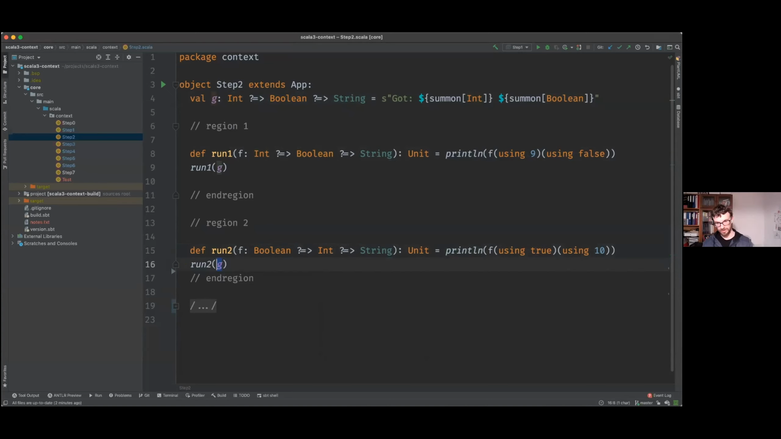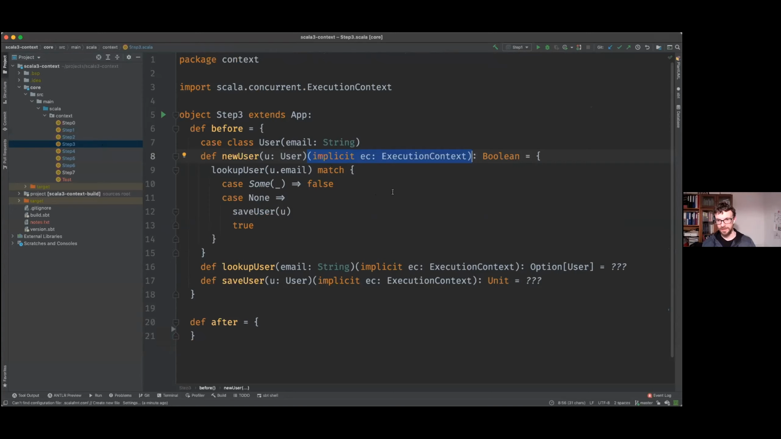Okay, so if you have worked with futures, you have probably seen these implicit EC execution context parameters everywhere, right? Each time you want to map over a future or flat map a future or whatever, you need to pass and thread through this execution context, and it's quite viral, and it's not really that pleasant. So context functions give us an opportunity to refactor this code a bit.